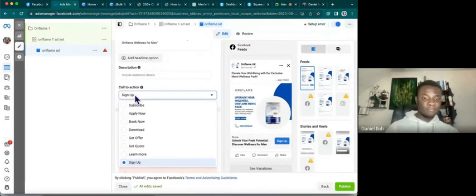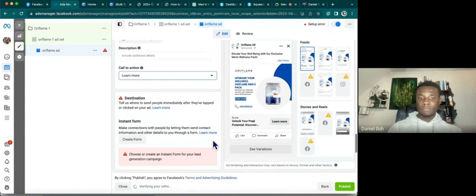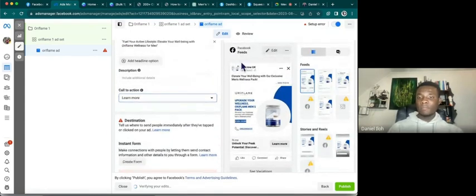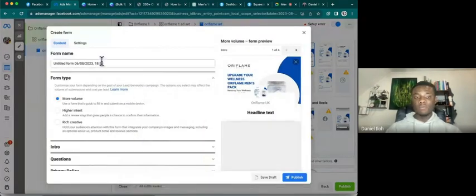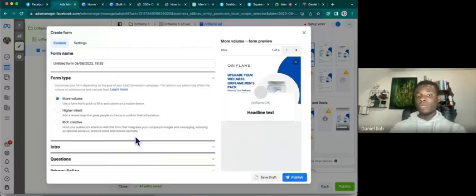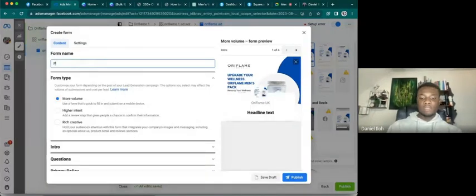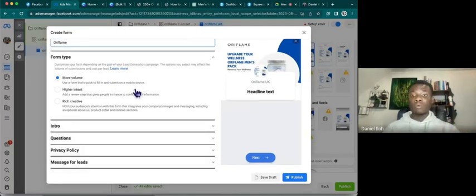Then the call to action, we can use the learn more button. So this is the advert we just created. The final thing we will need to do is to add a form. Now the form is what they will see once they click on learn more. They will see this form you're about to create now. So let's do it like this. The form name, you call it Oriflame. The form type, always leave it at more volume, which is a form that's quick to fill in and submit on a mobile device. This will get you more leads.